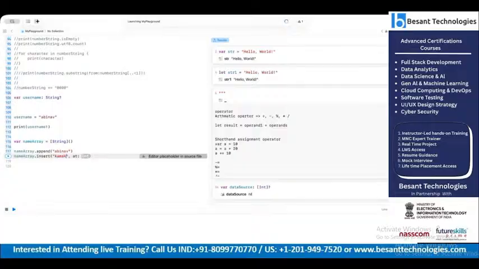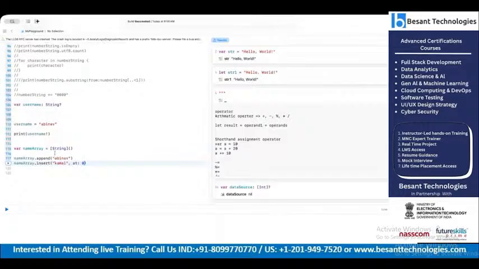Here, Abhinav, right? I can say Kamal at the index of 0. This is also possible. For append you don't pass any index number, but for insert we need to pass the index number, and that should be a valid number. Otherwise, it will crash.